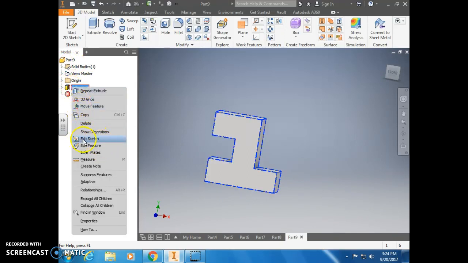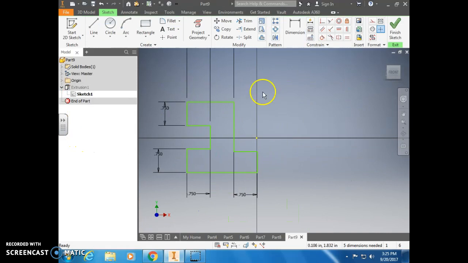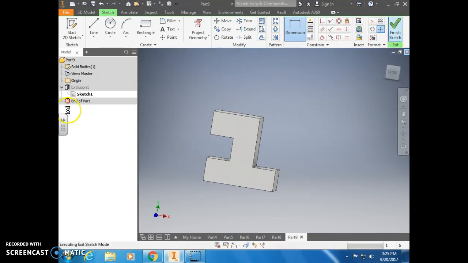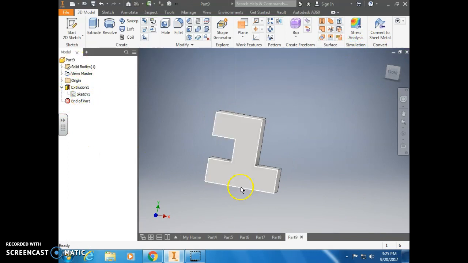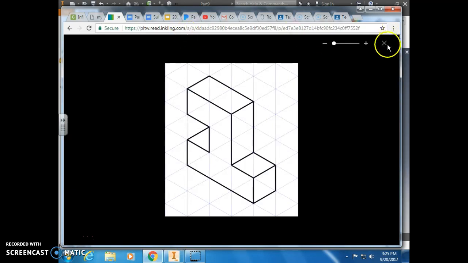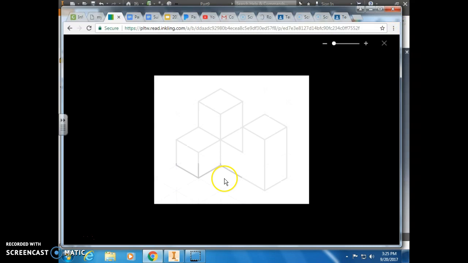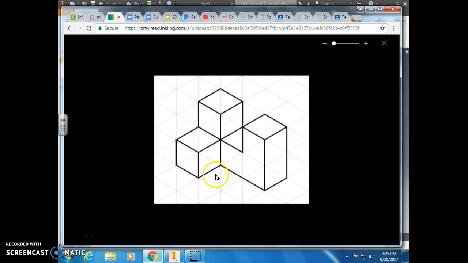I can go to edit sketch, and I'm going to make sure that this is the correct measurement. See, it's not. I could see that. There we go. Change it, edit it, go back. We're done. Perfect. Now, there's a harder way to do this, and I'm going to show you how to do that in just a second. What I'm not going to show you how to do is this one, letter D. You must do that on your own. Have fun with that one.